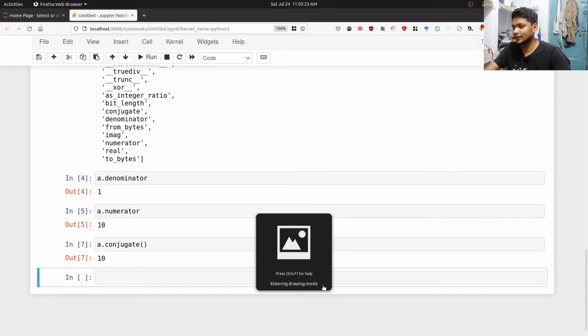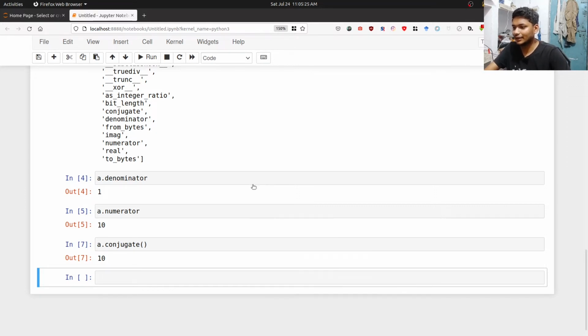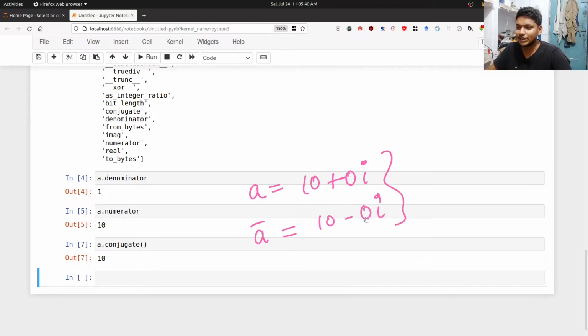So why 10? Because your a can be written as 10 plus 0i. So this is in complex form. Its conjugate, that is a bar, will be 10 minus 0i. Well, it doesn't actually matter because its imaginary part is 0, so its conjugate will be nothing but 10 only.